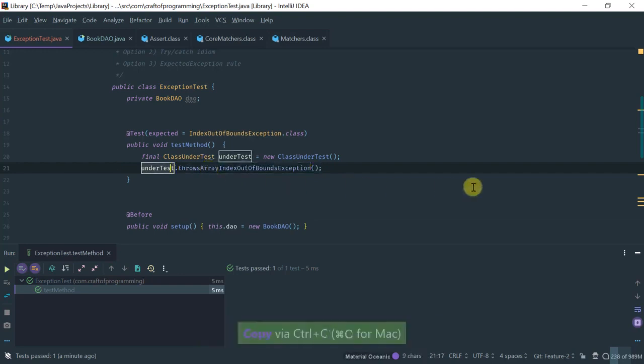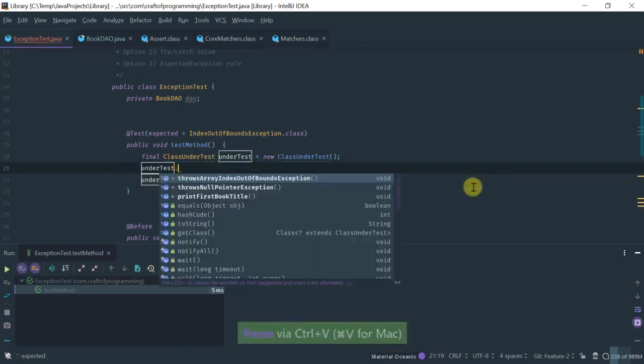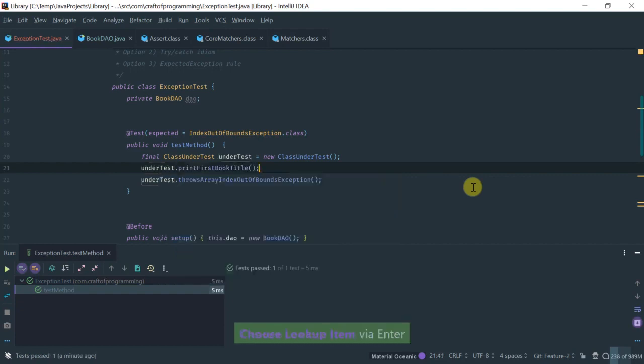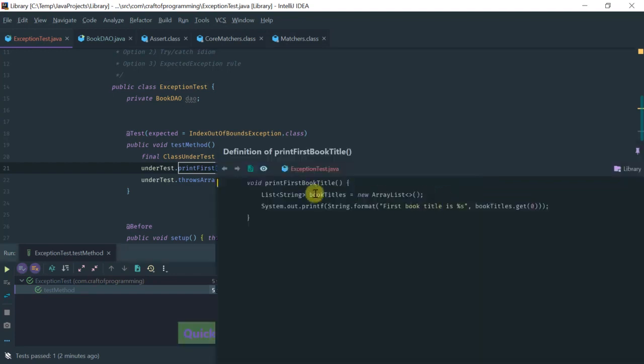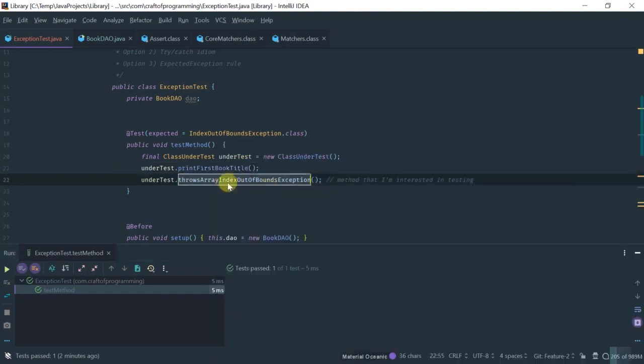But before that, I'm actually calling some other method here. For example, print the first book title. But there is a problem here. The problem is that this method, as you can see, also throws an array index out of bounds exception. It's not even gonna get here.